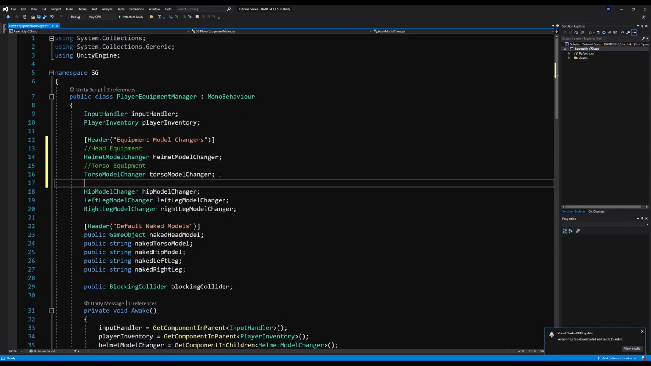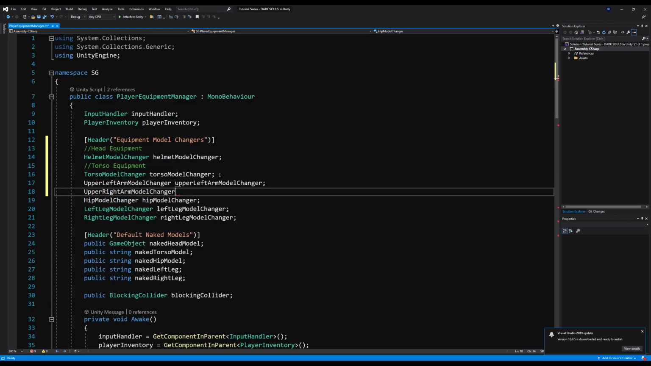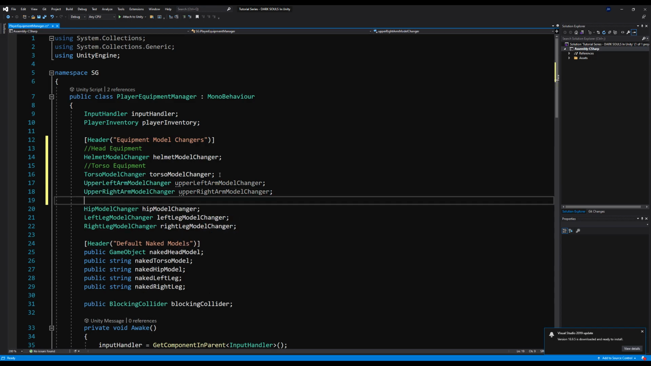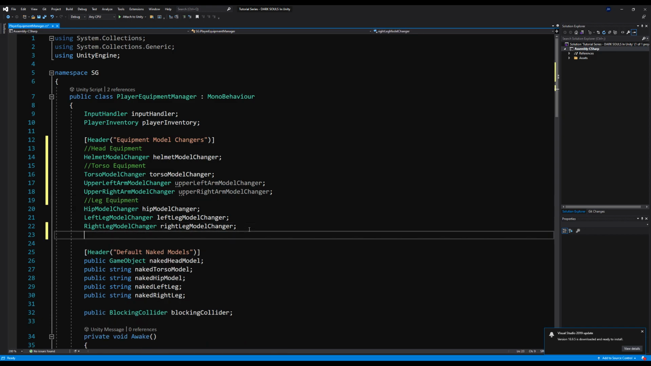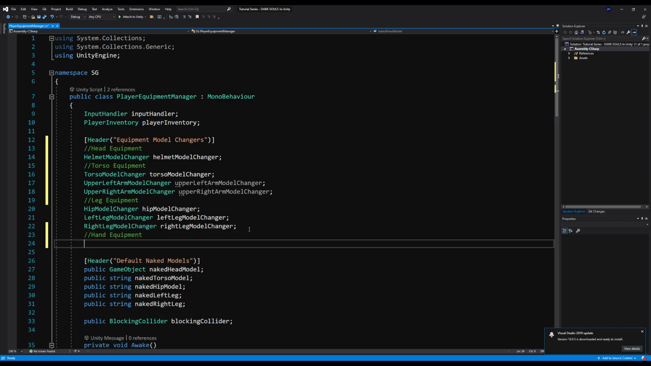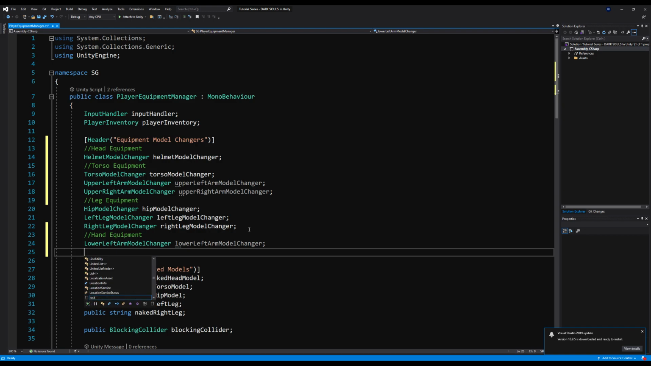So I'm going to say head equipment and then torso equipment, and then I'm going to add the upper left arm model changer under the torso equipment, and the upper right arm model changer under the torso equipment. So we're just going to call that upper left and upper right arm model changers. And then I'm going to create some slashes here again and say leg equipment. And then right below that, let's create some slashes and say hand equipment. And for the hand equipment, we're going to need the lower left and lower right arm model changer variables and the left and right hand model changer variables. Sorry.